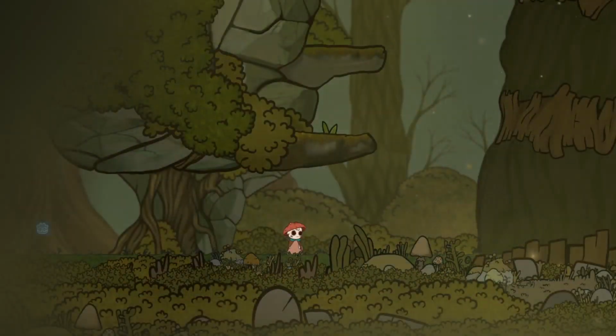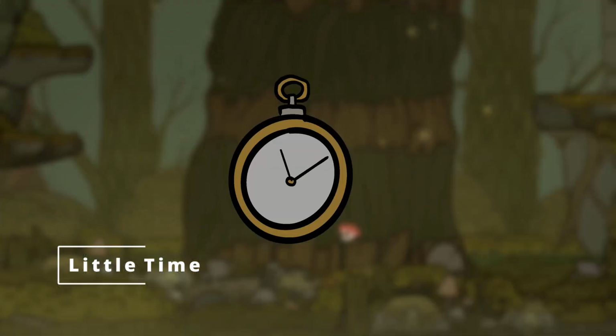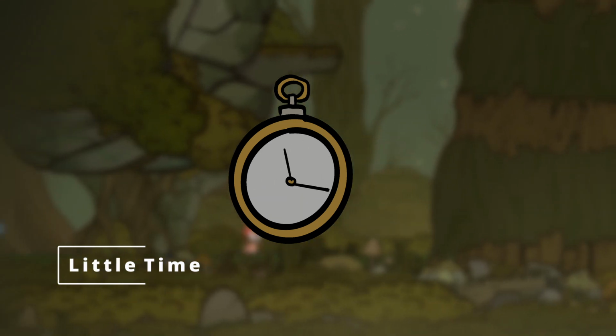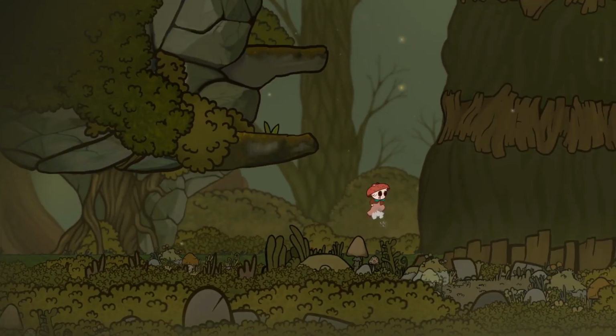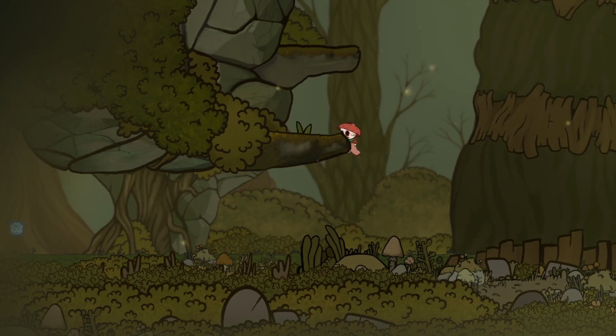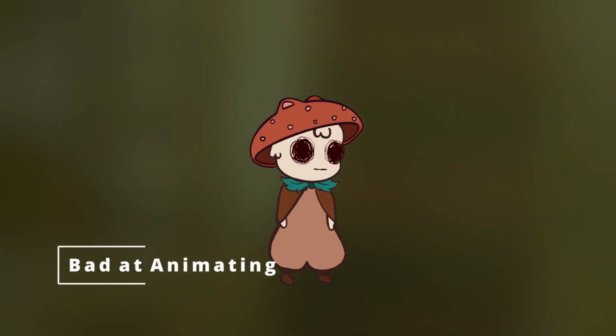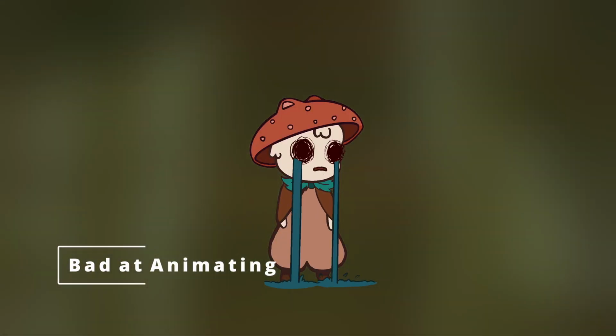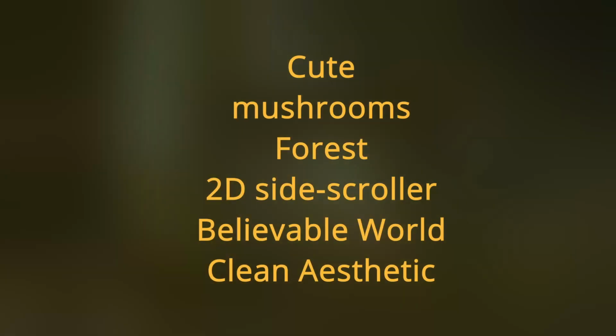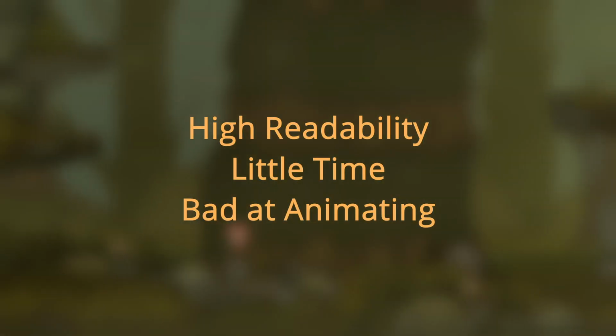Second problem that my style will have to solve is time constraints. I'm drawing this alone, so I don't have too long time to draw. So whatever I want to have can't take too long time to make. Lastly, I'm bad at animating, so I can't have a style that requires good animation, because it's not in my skill set.